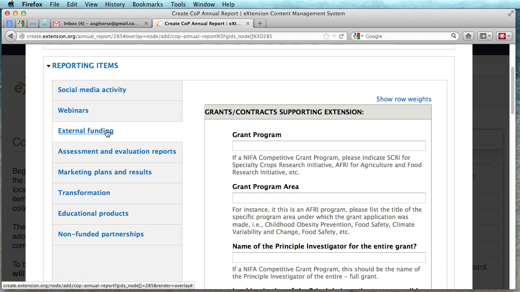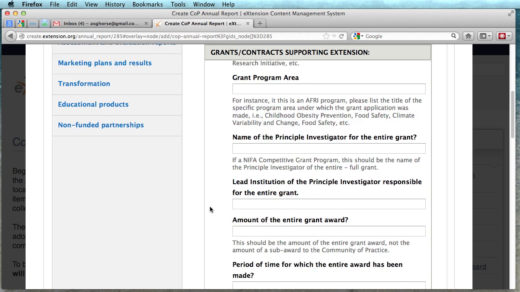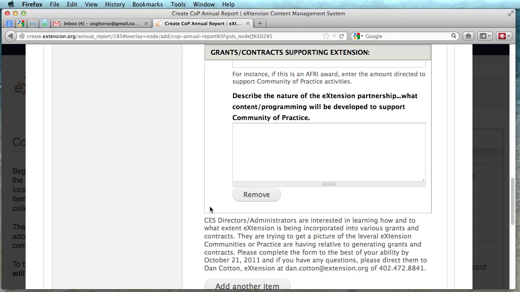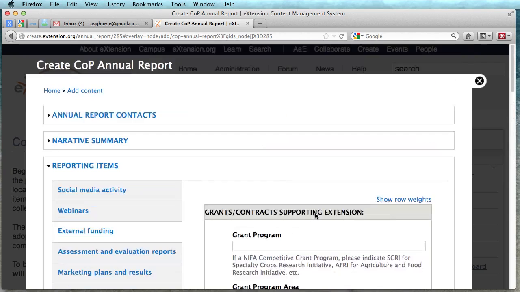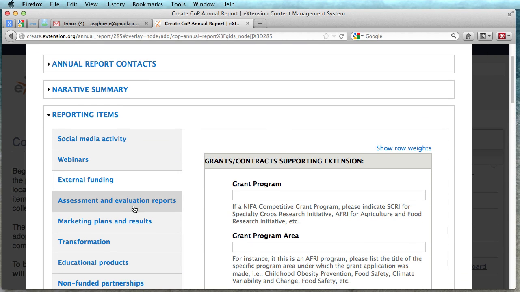Next, we have external funding. If you have grants and contracts from other entities other than eXtension, this is the place where you share that information with us. You also have the ability to add another item or add additional grants and contracts that you may be involved in, as all of this information is important if you are doing it on behalf of your community of practice and eXtension.